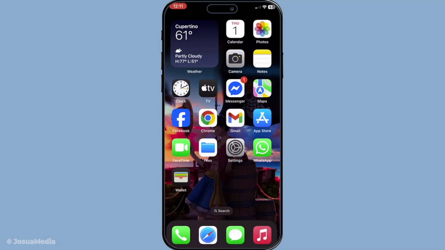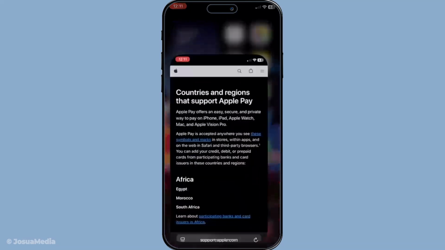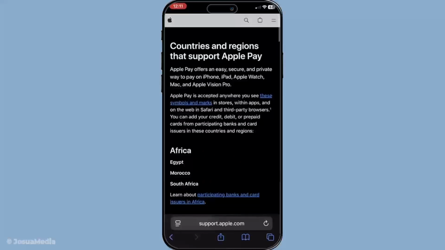Next, check your region or country. This might seem like a small detail, but Apple Pay and Apple Wallet are not available everywhere. It's crucial to confirm that your country or region supports Apple Pay by checking the official list on Apple's website. This ensures that you're not trying to do something that isn't supported officially in your location.